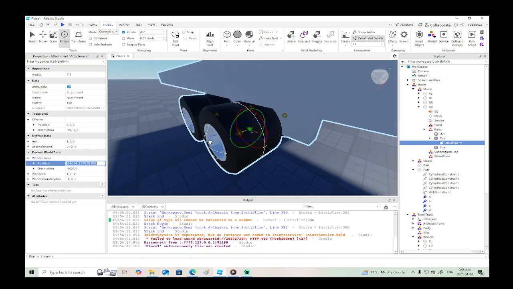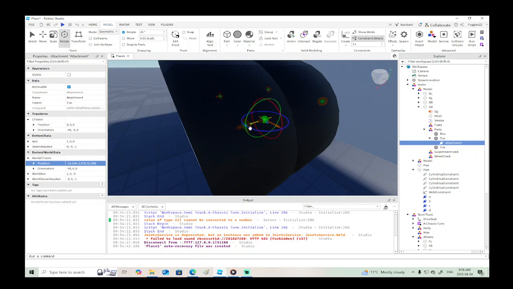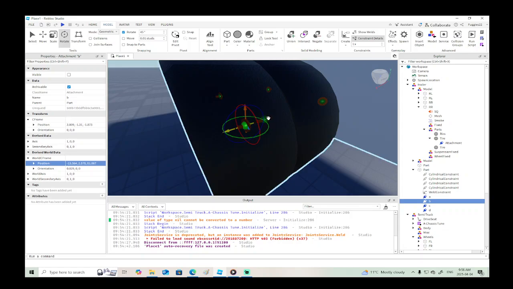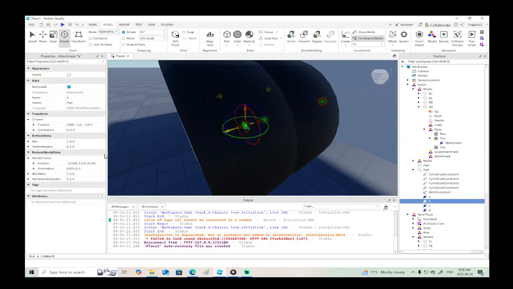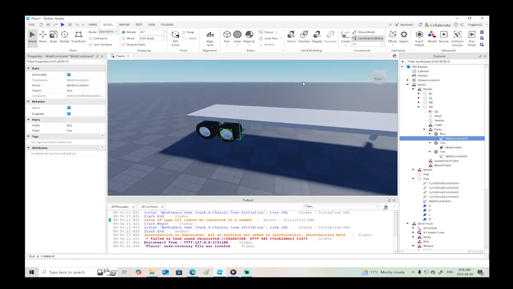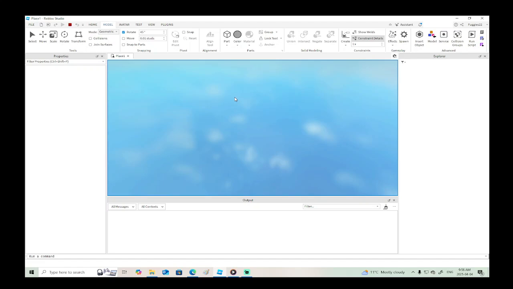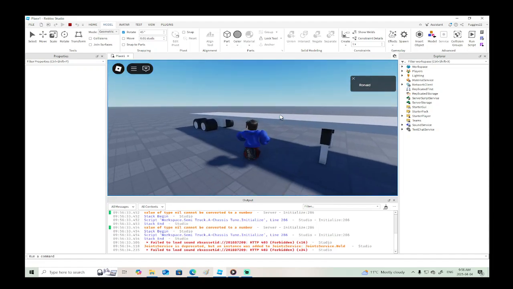So we'll take that position. Come on. There we go. Really? There we go. Okay, and that was this tire here. All right, now we should have a trailer, and we should have some tires. Yes, there we go. As you can see, it's sunken into the ground.